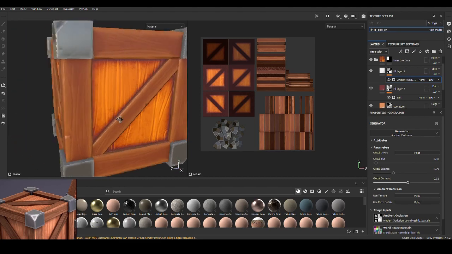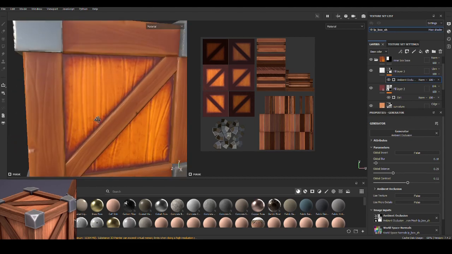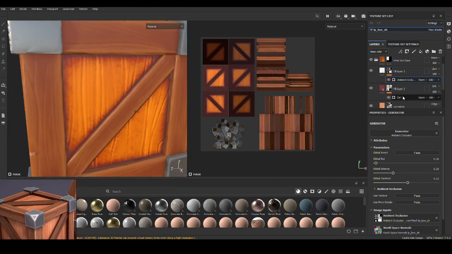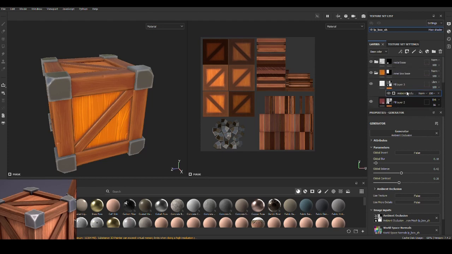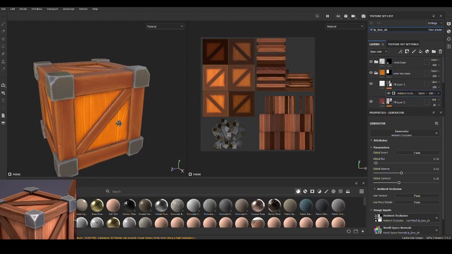Okay, so dirt is giving you this effect, with the darken on. So if you want, you can just reduce the dirt opacity a slight bit. Just do a similar thing for the rest of the parts, just like we did for the inner box. So one curvature layer, one dirt layer, one ambient occlusion layer. That's it.